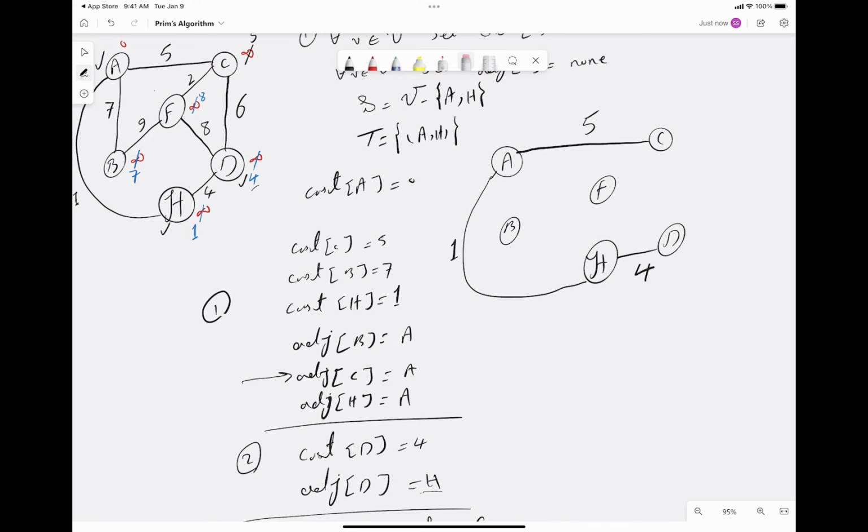So here also let me remove it. Also, I forgot to actually add these edges to the tree that we have here. So it was H and D, and that was correct. And then the other one, which was A and C. So we added these edges so far to the spanning tree, and we removed the nodes A, H, and D from the set of vertices S.